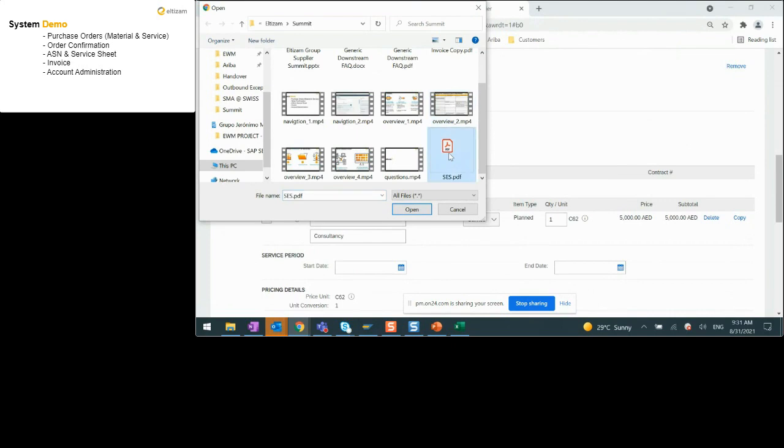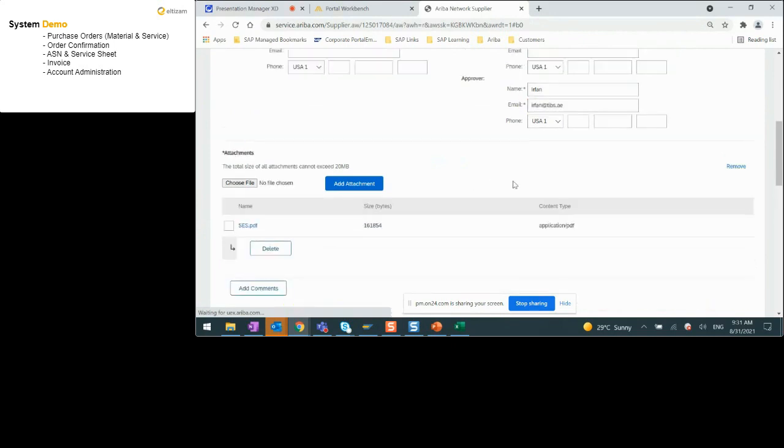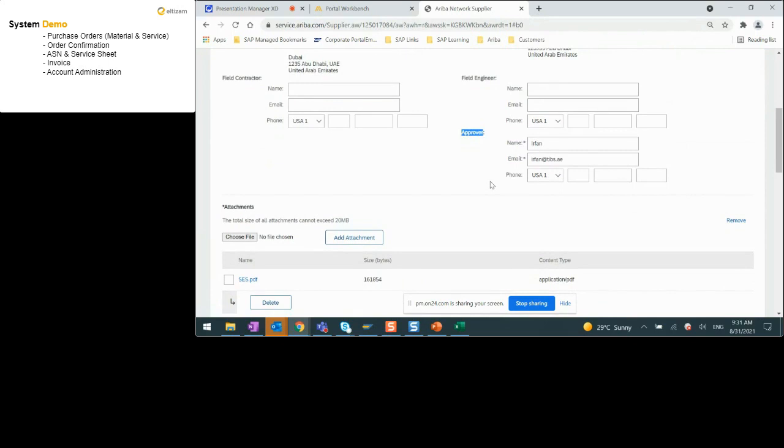I would like to add one thing over here, on the details that Tamer has just entered, like my name and email. This person and this email ID will be the person responsible who will be approving the SES. So whenever you are doing that, make sure you enter the correct person's email ID.